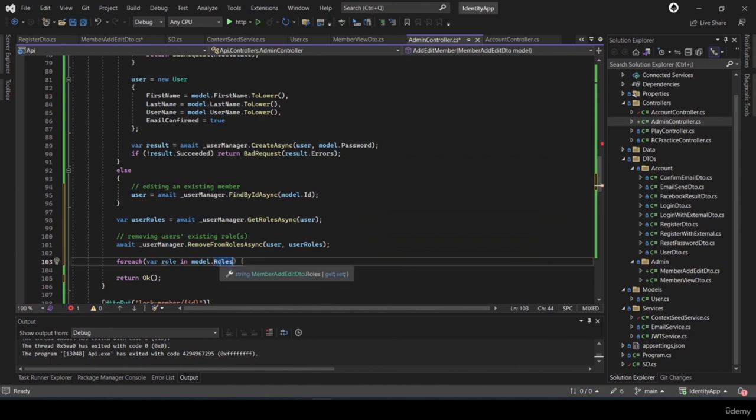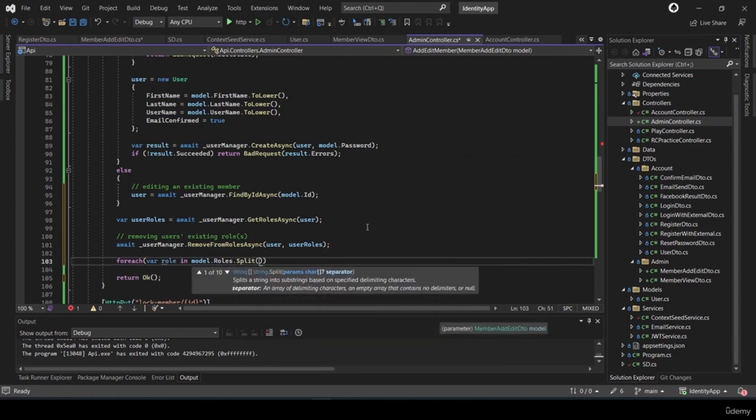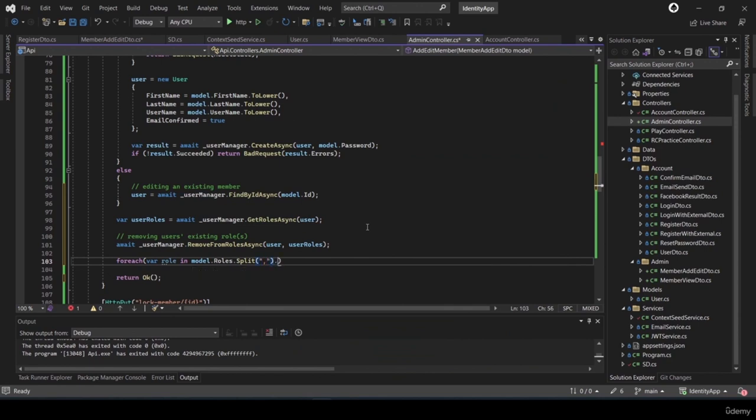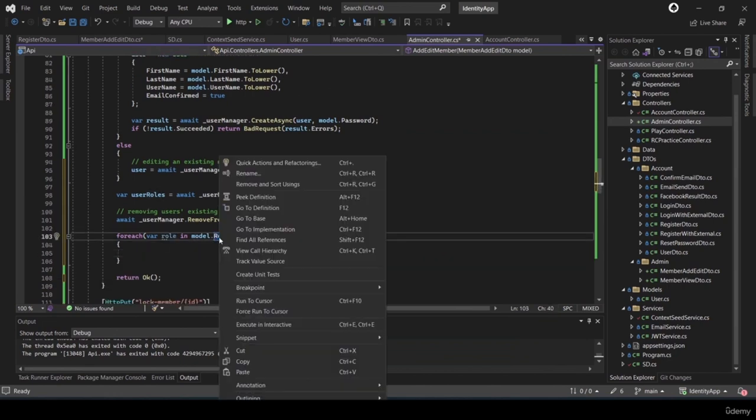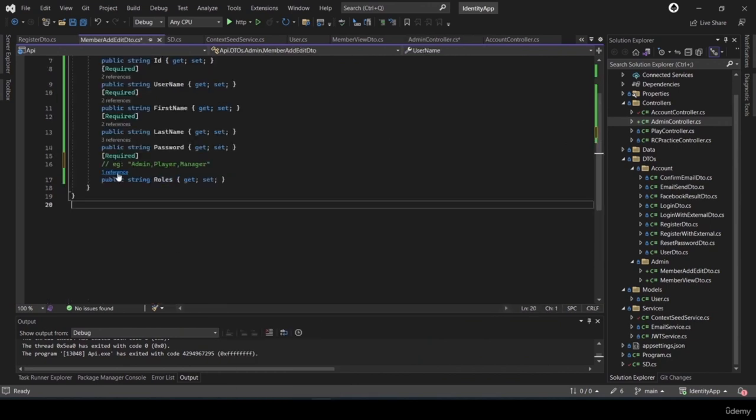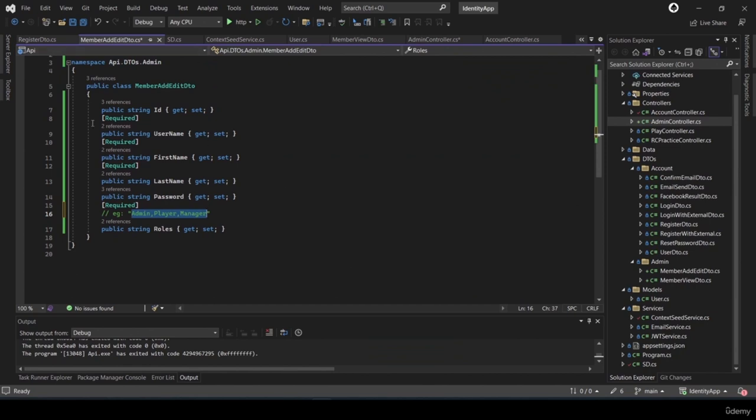This model.Roles is a string, but this is a comma separated string. So we can make use of .Split, and then we can pass comma, and then we can have .ToArray. So we are converting this to an array and separating it by comma. So we are going to have individual roles inside model.Roles, and I gave you the example. If I go to the definition, this is the example of passing the roles into this model.